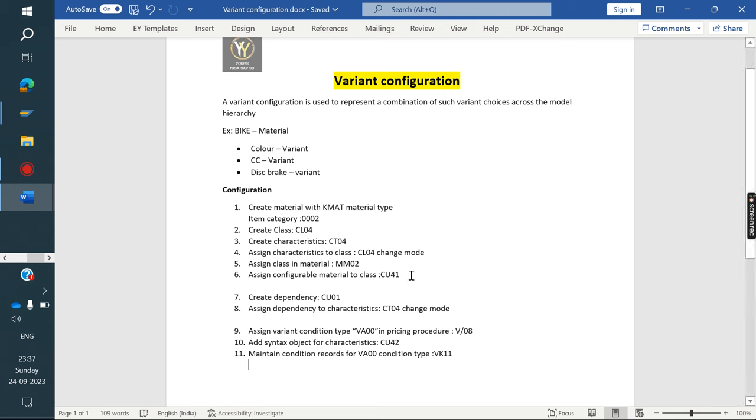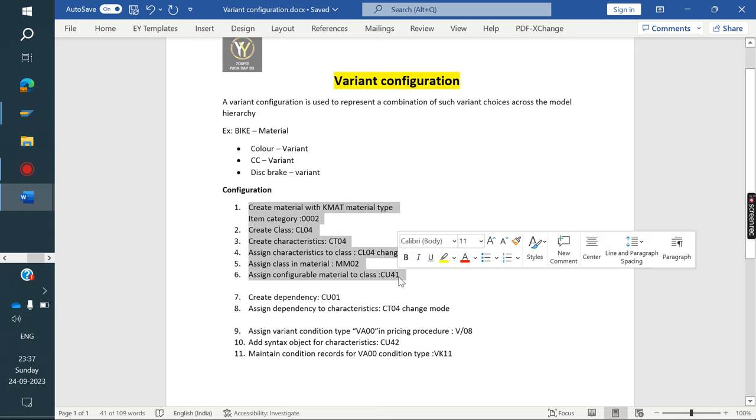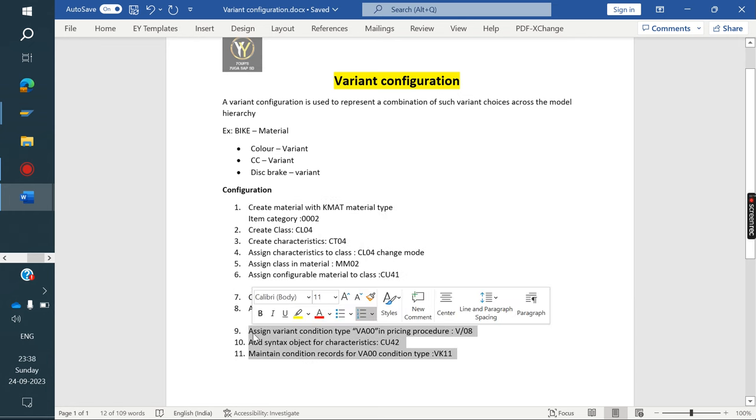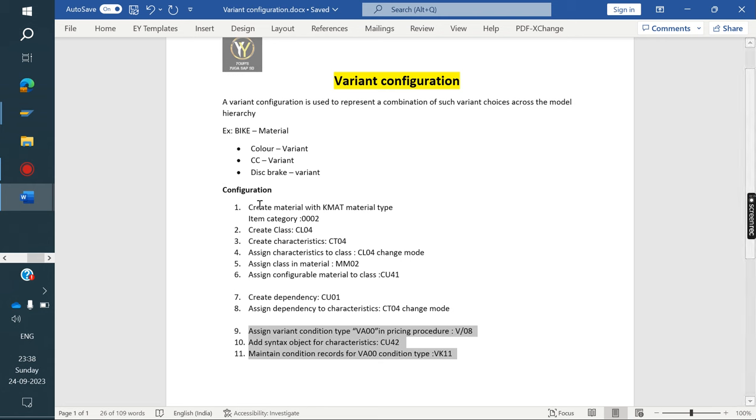The first part is six steps. In the first part we are activating the variant. In the second part we are creating dependency. In the third part we are maintaining price. Part-wise we will do the configuration. That will give you more clarity on variant configuration.